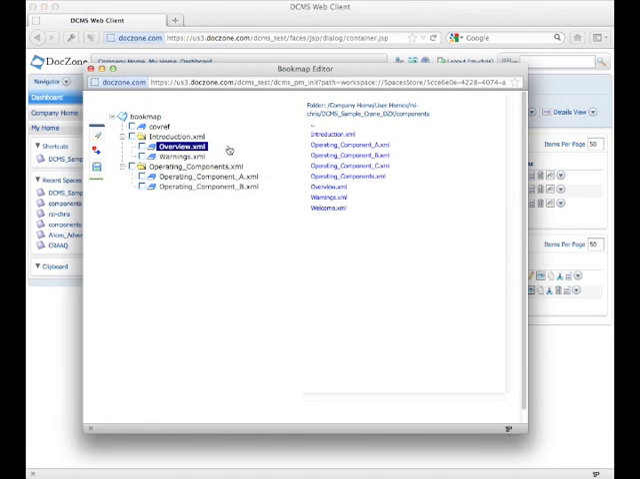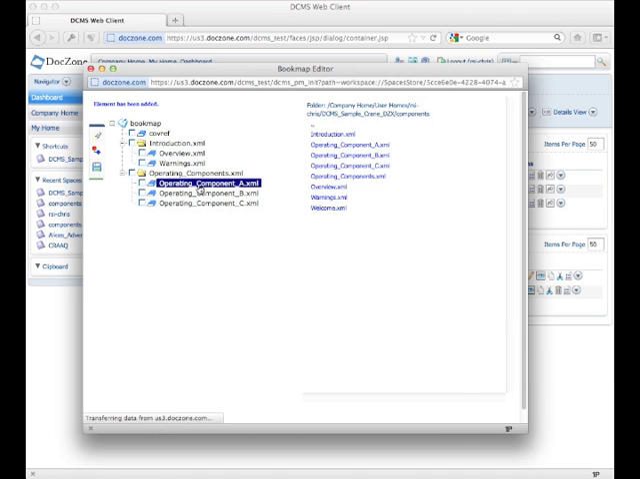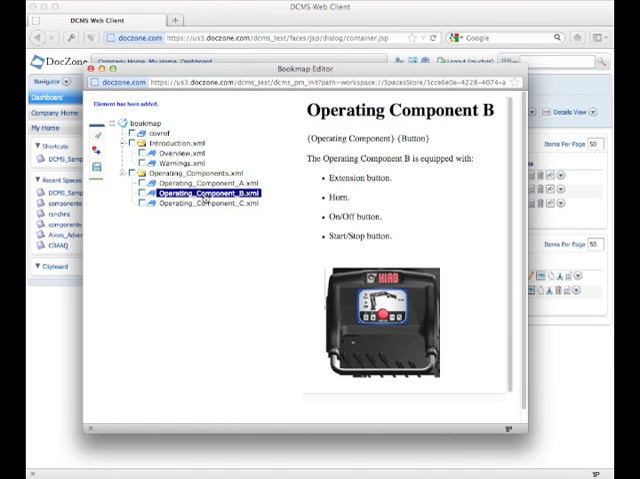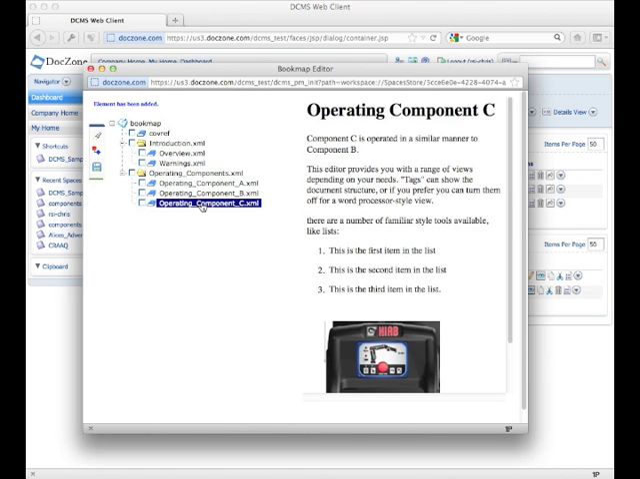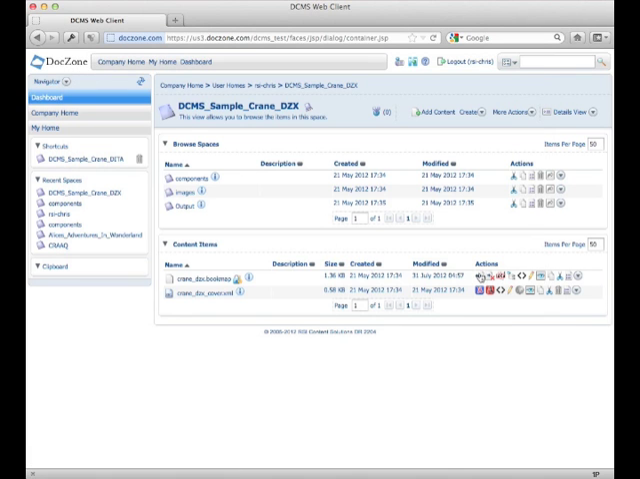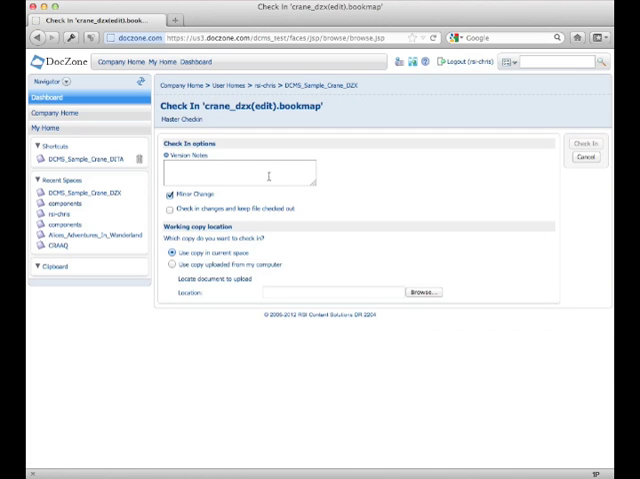Topics are connected together into an overall document using a book map. A book map is a file that puts your topics together in order. It's like a table of contents for your document. DocZone includes a drag-and-drop editor that allows you to add and organize the topics in your book map. It also gives you a preview of each of the topics, allowing you to quickly review the structure of your document.